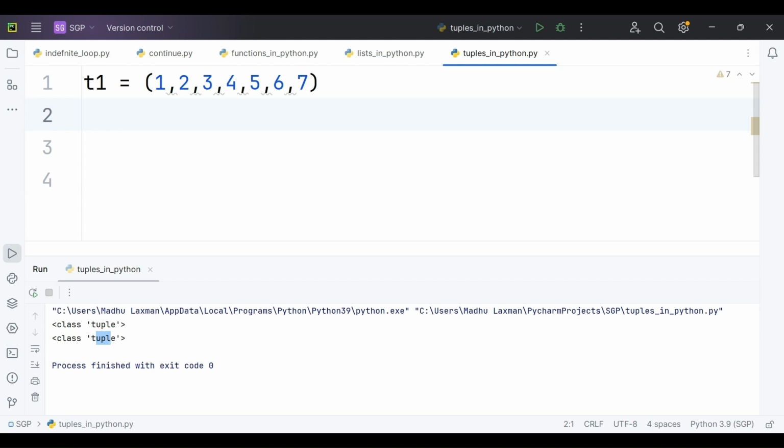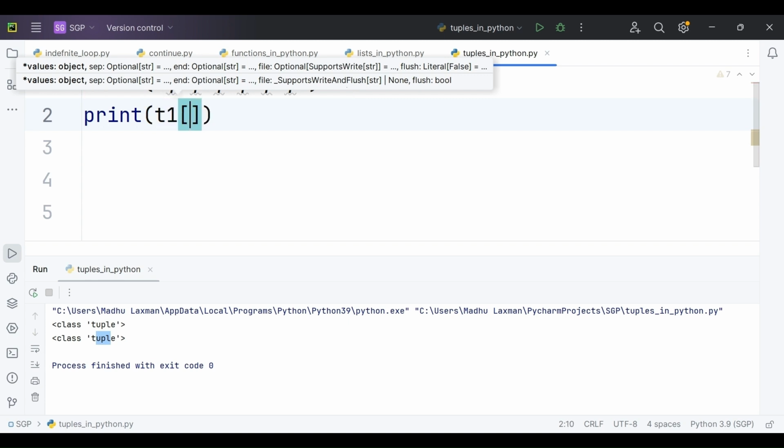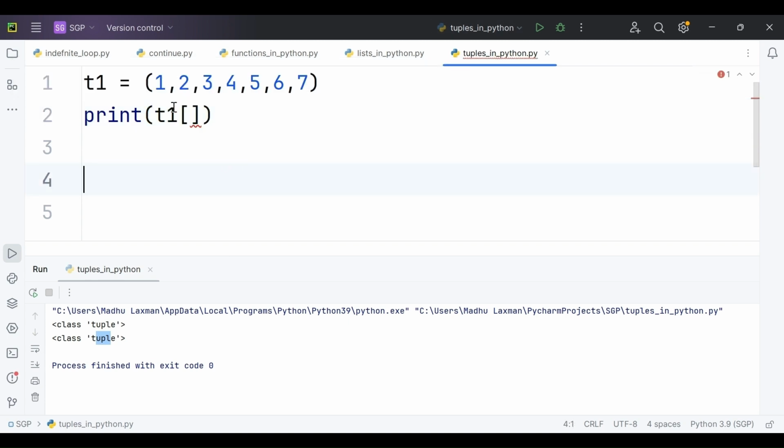We will now see accessing elements from a tuple in the coding section. I have taken tuple 1, that is T1, and I have assigned this tuple to the variable T1. Now my T1 variable will hold this particular tuple. If I want to access any element from the tuple, I will access it by using the indexing method.